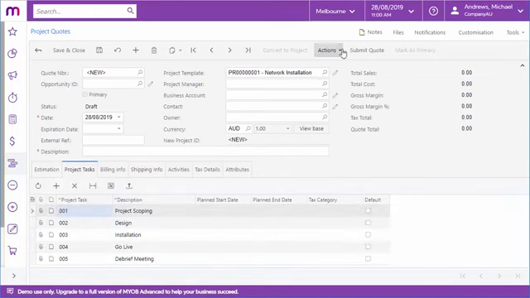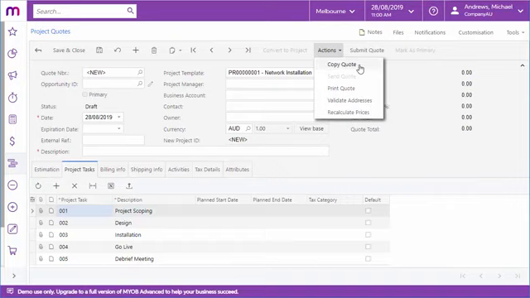You can print out a copy of the quote from this screen. If you've set up an approval map for project quotes, you can submit the quote for approval using the standard approval functionality in MYOB Advanced before sending it to the customer.